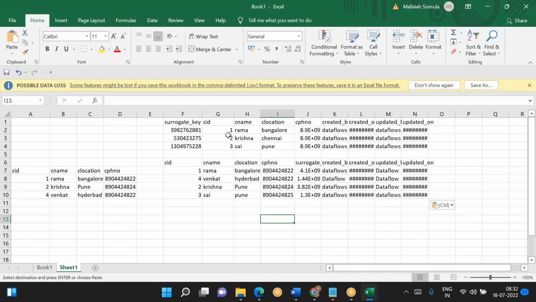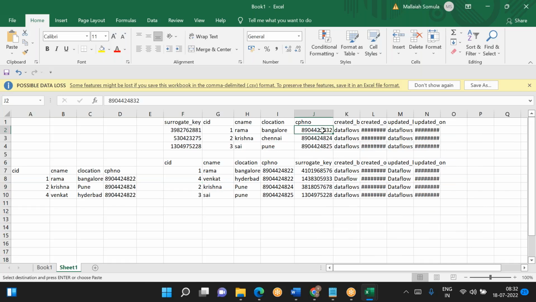Okay, so now let's look at records 1 and 2. When we look at 1 and 2, the old phone number we had is 32, now we have 22. When the data is changed, the surrogate key must change. So if you see, the surrogate key is 39, here it is 410. Similarly, record 2, it was Chennai, it is Pune now, and the surrogate key also changed. 530 here, it's 3818, something like this.